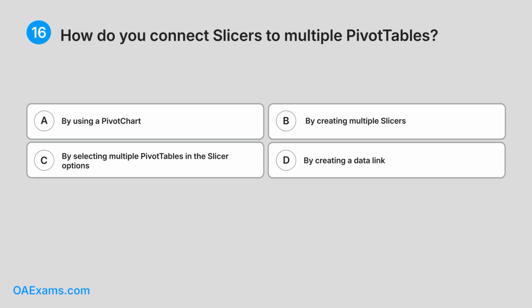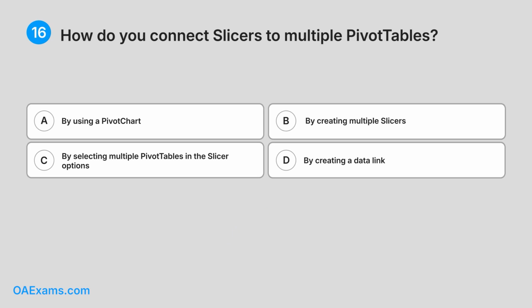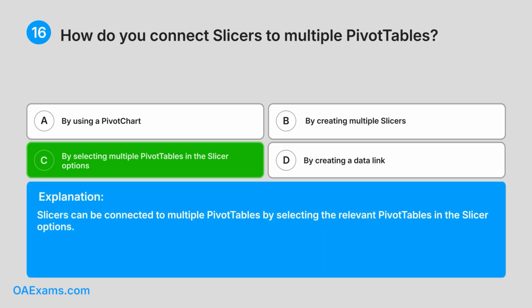16. How do you connect slicers to multiple pivot tables? A. By using a pivot chart. B. By creating multiple slices. C. By selecting multiple pivot tables in the slicer options. D. By creating a data link. Can you guess the answer? Correct answer C. By selecting multiple pivot tables in the slicer options. Explanation: slicers can be connected to multiple pivot tables by selecting the relevant pivot tables in the slicer options.